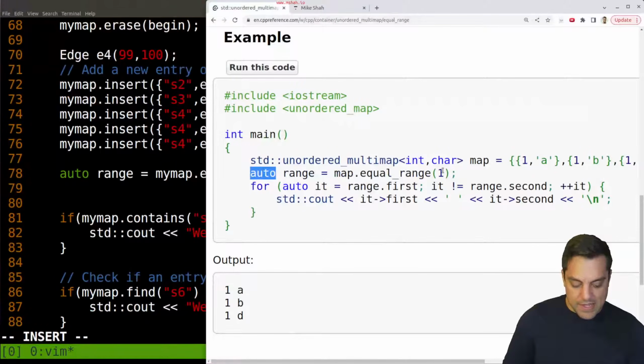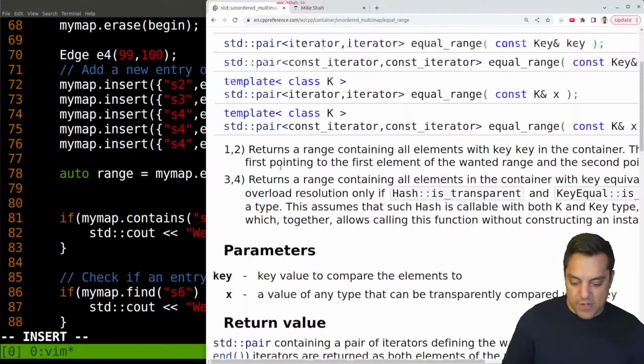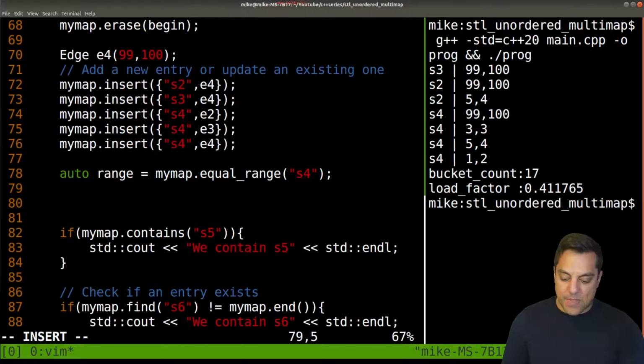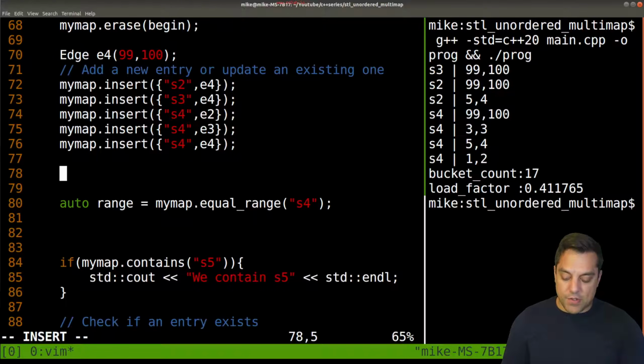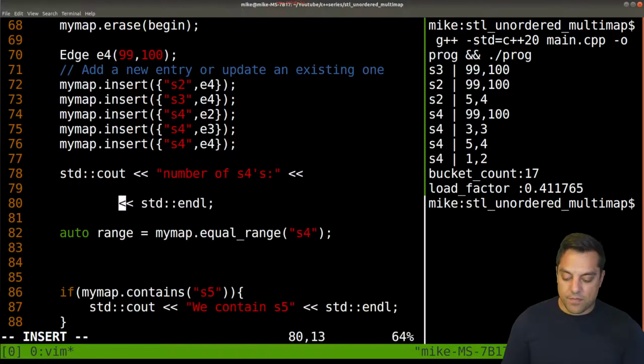Let's see if we can pass in, and then we need to get the actual key here if it exists. If the key doesn't exist, I believe it'll just return us an empty range. But let's pass in S4. And then, first and foremost, let's do a little check here. Let's print out the number of S4s. And then we can use something that we didn't previously use and actually get the count here, which is another STL feature.